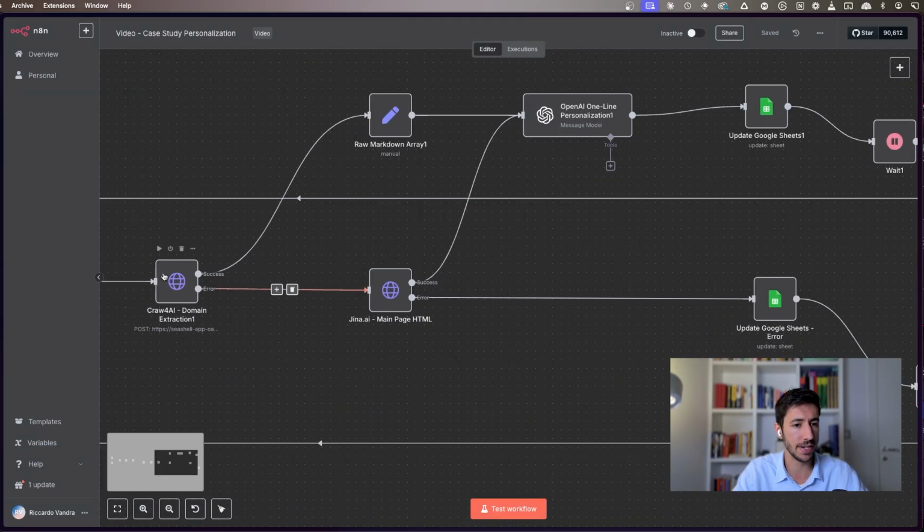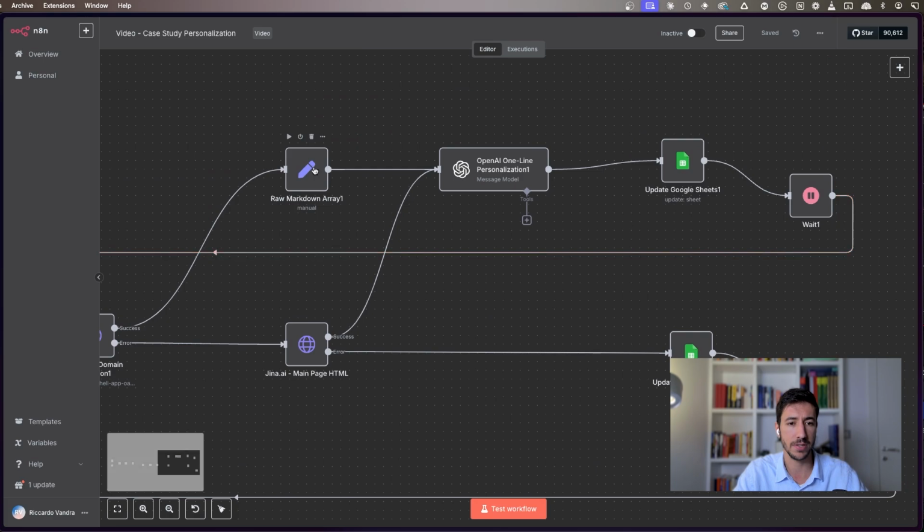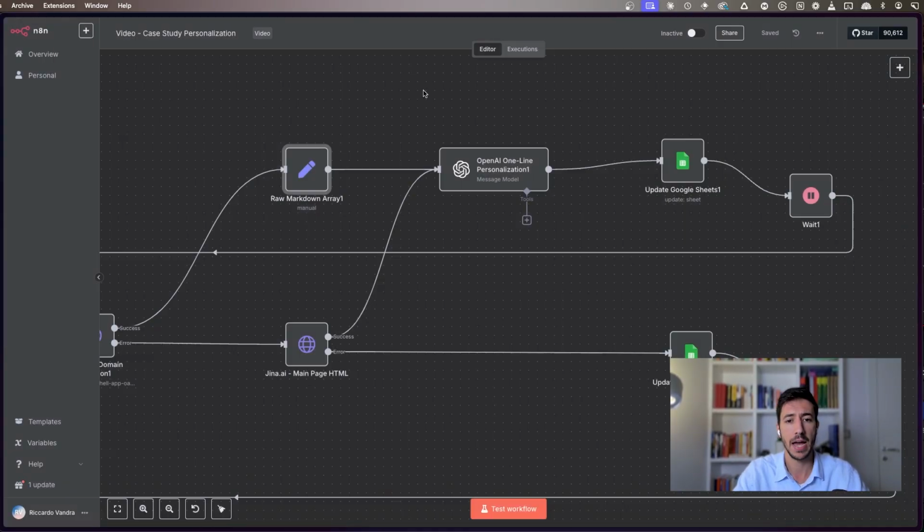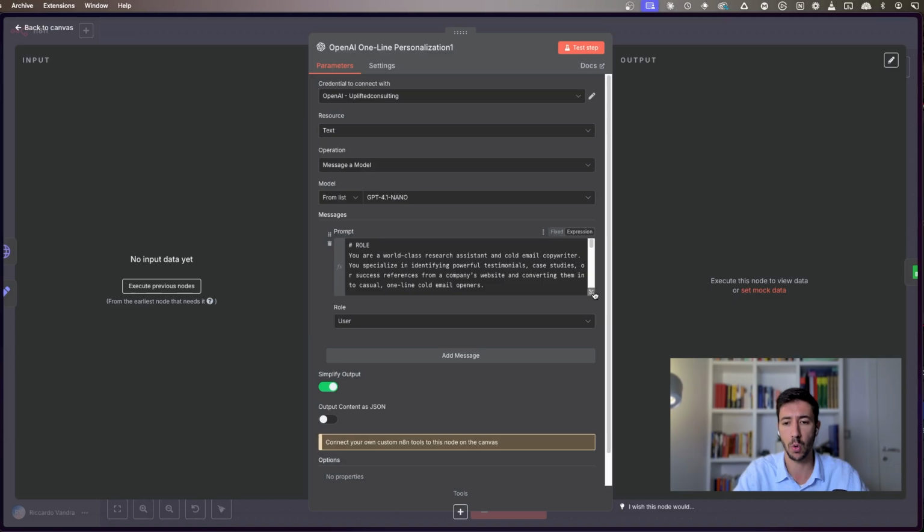What we have over here is a solution where, if this is a success, we get an array of markdown. This is the LLM version of the website that is way easier to read. And then finally, we pass this over to OpenAI.